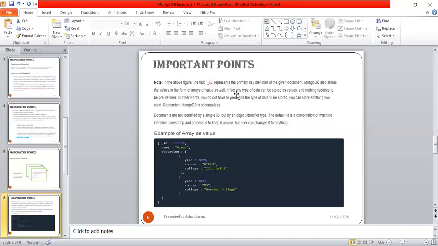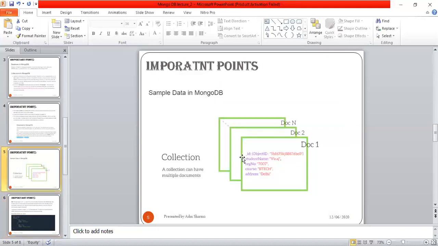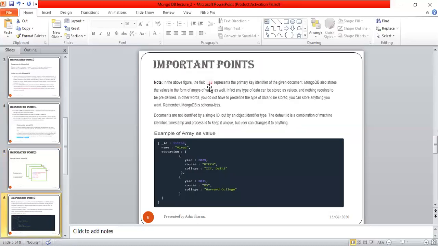Now, here is another point. In the above figure, the field _id represents the primary key identifier of the given document. MongoDB also stores values in the form of arrays. In fact, any type of data can be stored as values and nothing needs to be predefined. In other words, you do not have to predefine the type of the data to be stored. You can store anything you want. Remember, MongoDB is schema-less. This is a very, very important point.